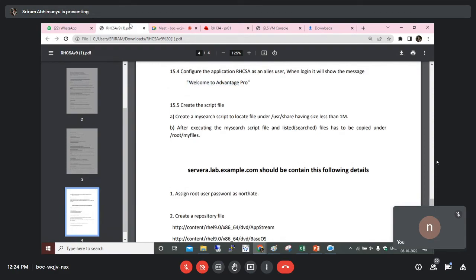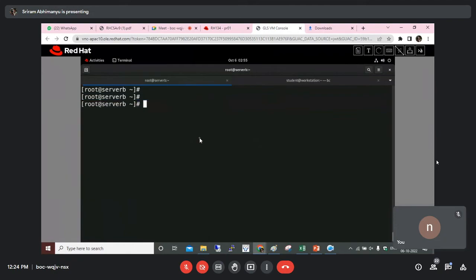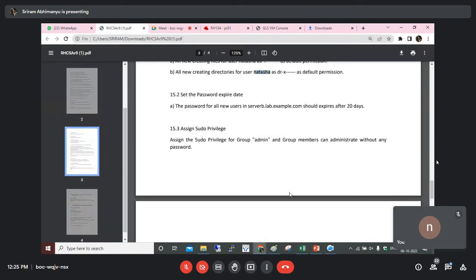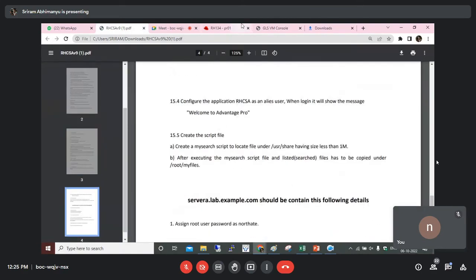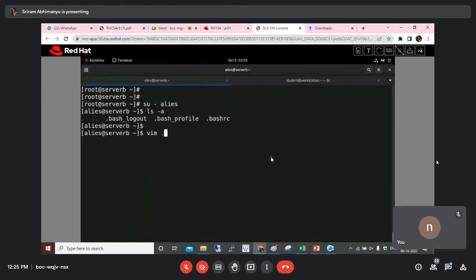I'm opening the console. For this question, what we did for Natasha also, I'm giving su alias, and listing the hidden files in my alias user, and you can see the .bashrc. Last time I took .profile for the Natasha user, and this time for the alias user I'm taking .bashrc, same .bashrc.